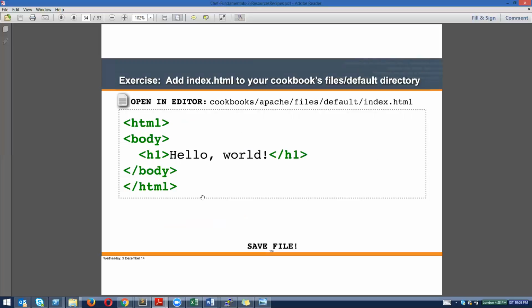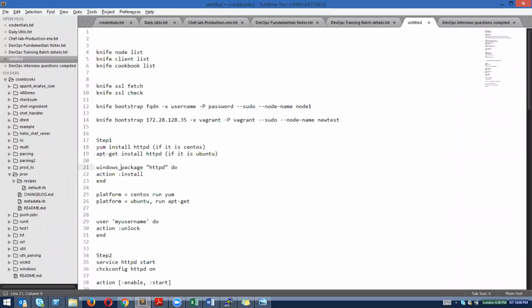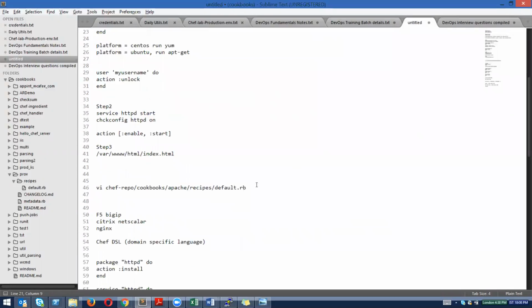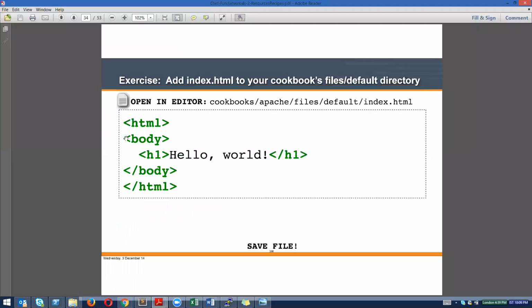So what you need to do once you have written this recipe, you need to go inside this location, cookbooks, Apache, files, and default. You need to create this file, index.html, right? So the command which you need to use once again is, I think I showed you an example of the vi command. Similarly, same way: chef repo, cookbooks, Apache. Instead of recipes, we'll go files, default. Default will be a folder this time, and index.html. If you do this, it will open a vi editor with this file name, and you need to put this content inside that file.